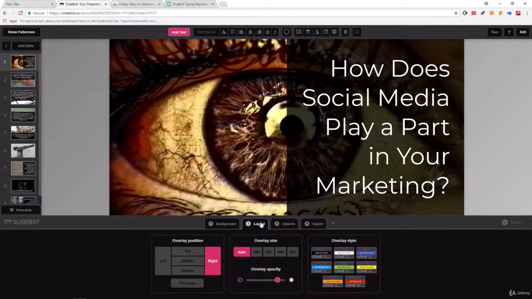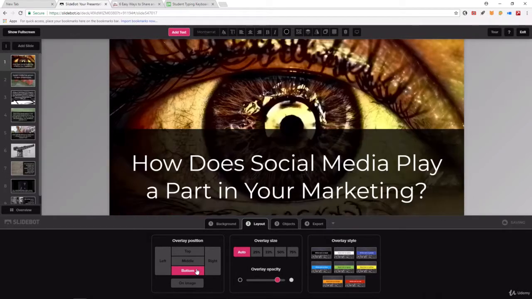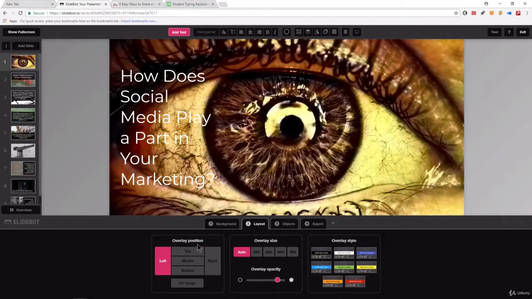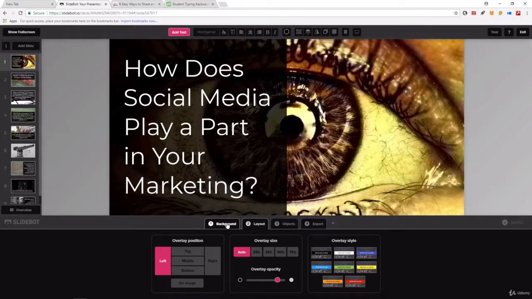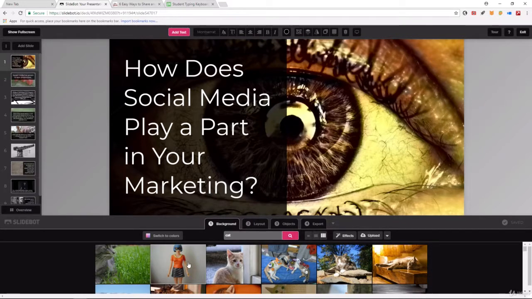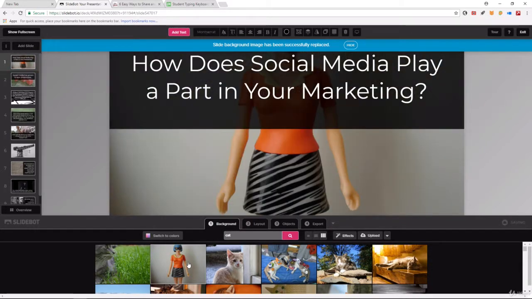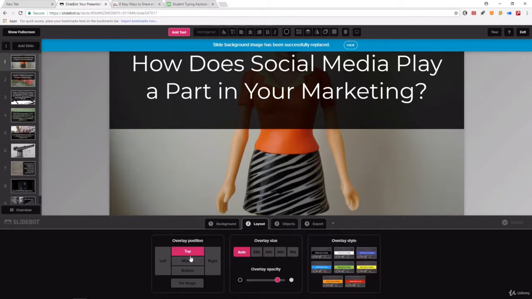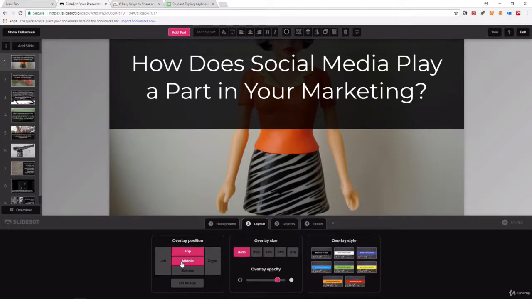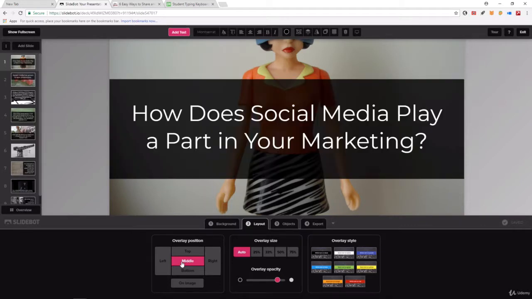I can click on layout, right? And then I can make it the text bottom, or left aligned, right? I can make it left aligned, I can make it bottom aligned, I can make it top if I want to. And now I can change the images also if I would not want the eye, because the eye is looking a lot scary. So I can even get it in middle or bottom, whatever it is.